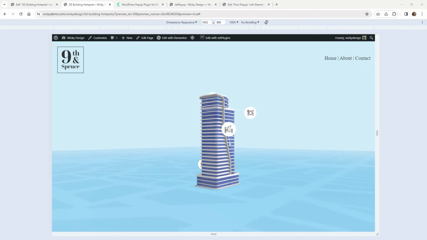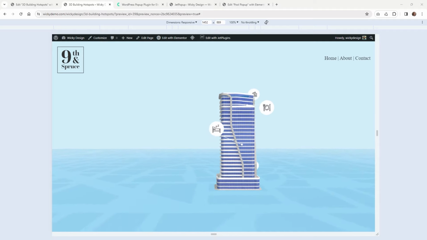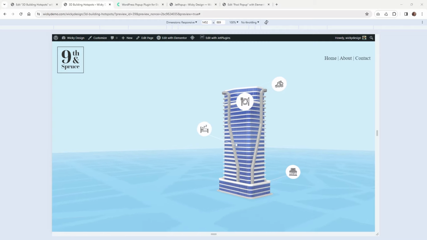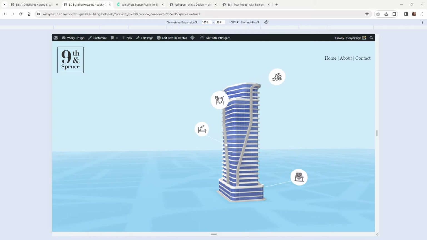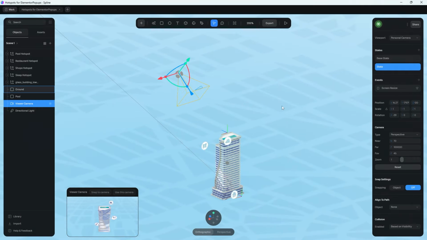So the next question you might be asking is, is this going to work inside of a mobile device? And yes, you can do a lot of cool stuff inside of Spline to make sure things are adjusted depending on your screen size. So I did change one thing to make this work pretty well inside of mobile, and that is if you go into the viewer camera, you can see my base state and my state right here.